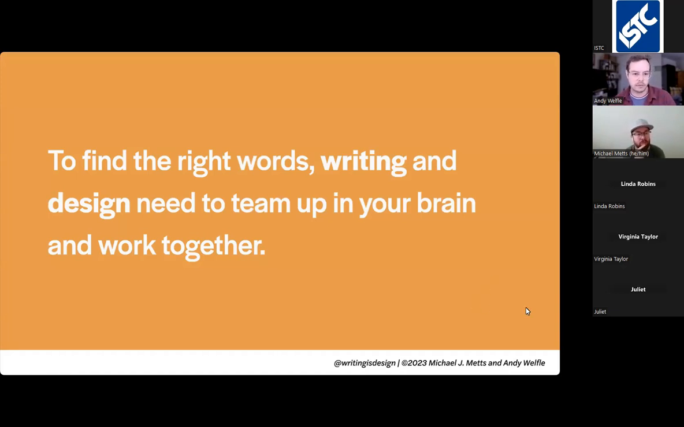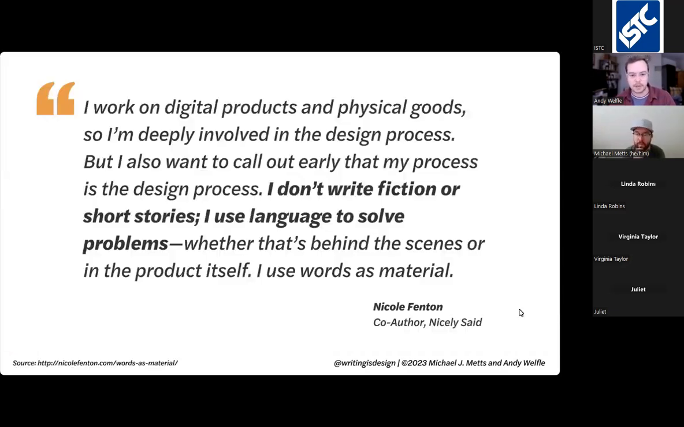And I'll get into what we mean by writing and design. But there's somebody we both really respect named Nicole Fenton. She was one of the leaders of 18F, which is the United States Federal Digital Services. She co-authored a book called Nicely Said with Kate Kiefer Lee. And one of the quotes she said is, "I work on digital products and physical goods, so I'm deeply involved in the design process. But I also want to call out early that my process is the design process. I don't write fiction or short stories. I use language to solve problems, whether that's behind the scenes or in the product itself. I use words as material."